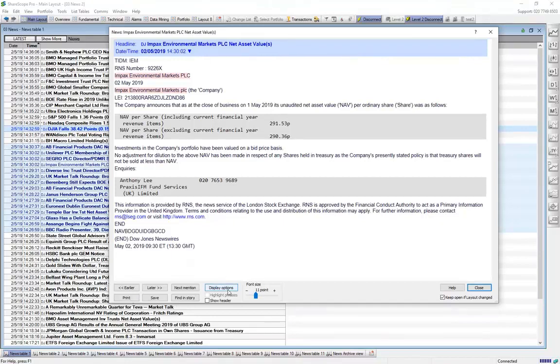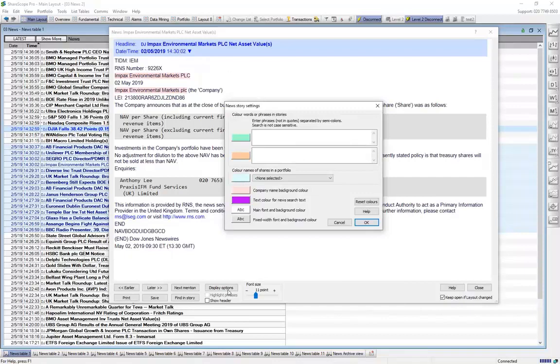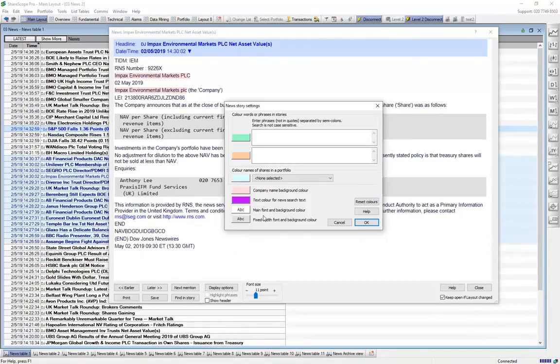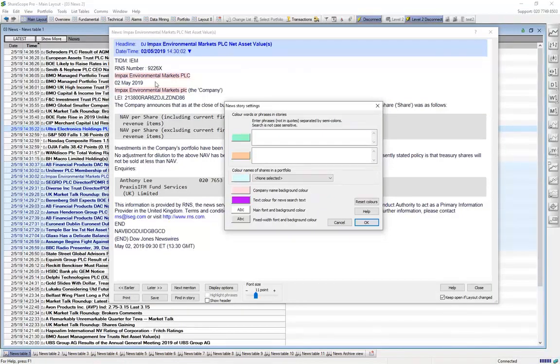Display Options allows you to edit the coloring conditions and the coloring options for certain keywords. Now, at the bottom here, you can edit the main font and background color. So the main text, as you can see, is just black on white, and the fixed width font and background color, which is these gray parts here. Again, that's black text on gray background. And company name background color. When you select the company name, who's the main subject of a story, it will be highlighted this color.